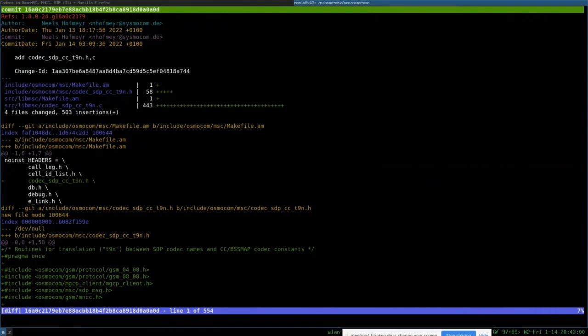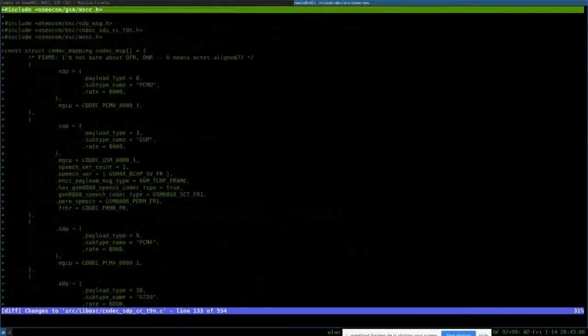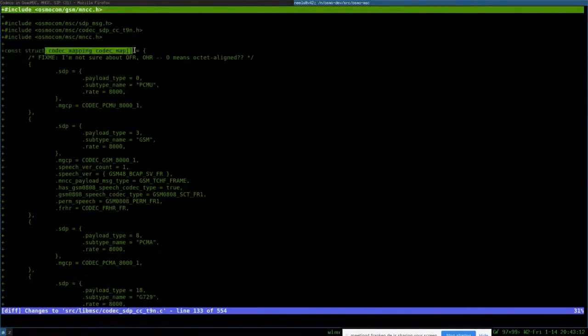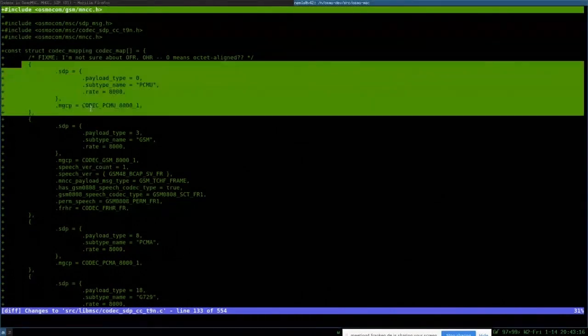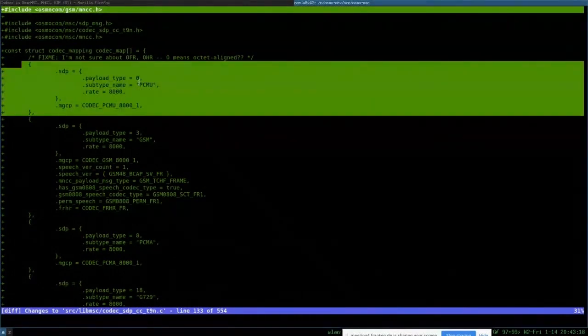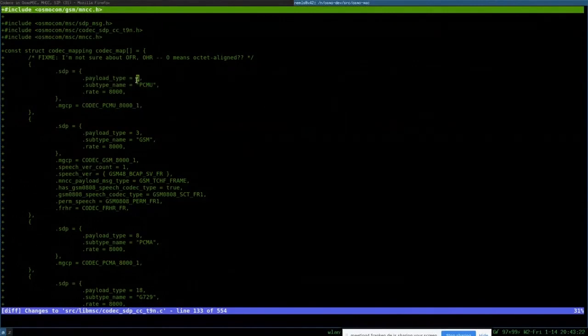So here I just add two files, and the first one is a header with a couple of definitions. Let's skip this. The interesting part is this. So I make this data structure, which is the codec map. Each line is a codec mapping, and it tells you what SDP name corresponds to what payload type number and which MGCP constant we use in the code.